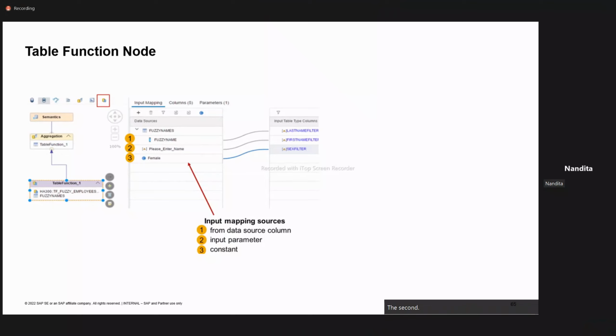The second one is an input parameter. In this case, you choose an input parameter from the calculation view and map it to one or more table function input parameters. In the third case, it's a constant. In case you have to manually define fixed values and map them to one or more table function input parameters, you can go and add a constant value. And then that constant value will be used inside your input parameter as a parameter value.